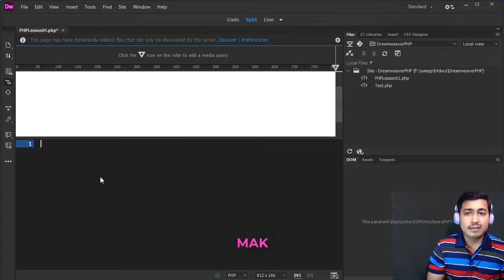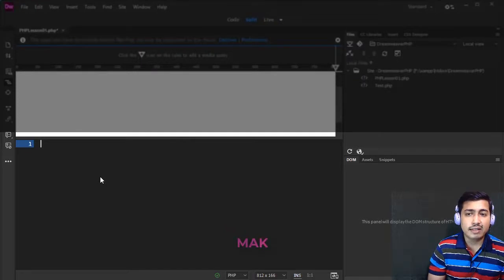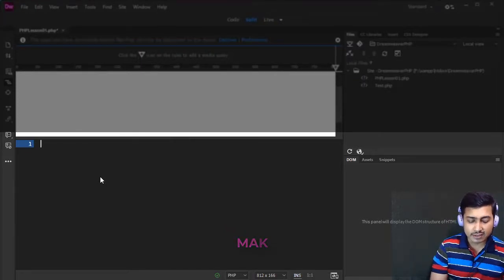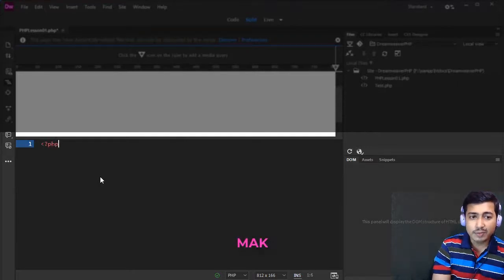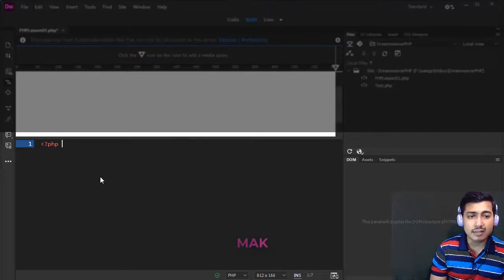PHP syntax. The very first thing that you should know is PHP syntax. So how to declare a PHP syntax or PHP code block. You write less than sign, then a question mark, then php all together without any spaces, and this is the starting block. And then this is the closing block.